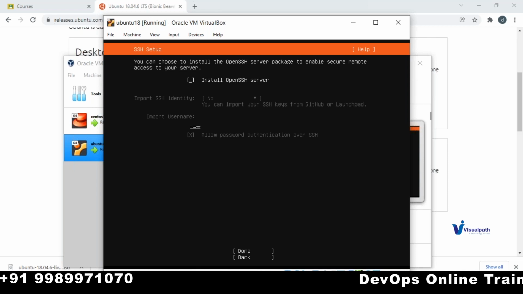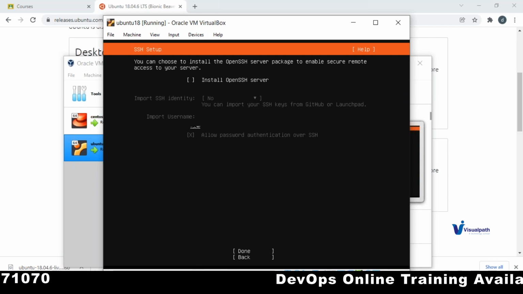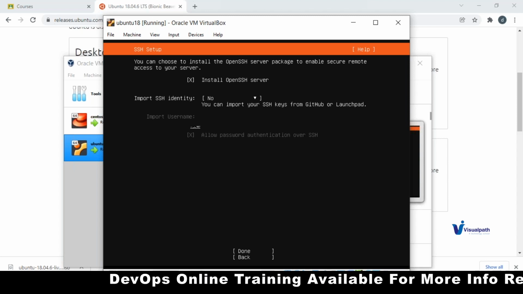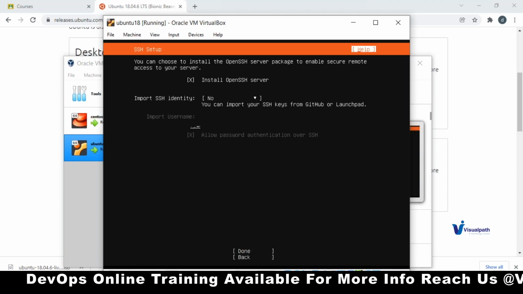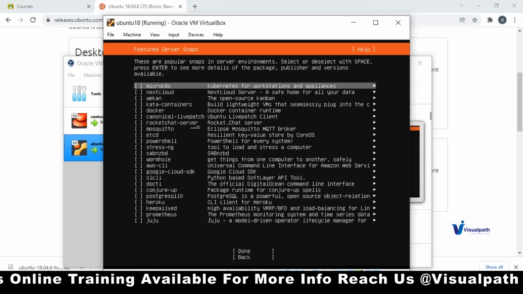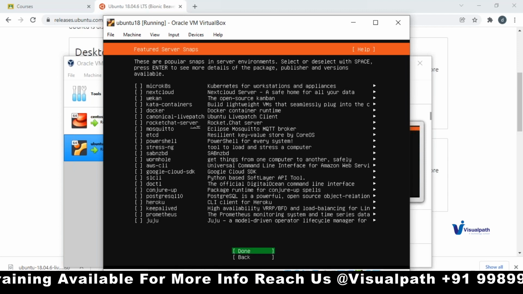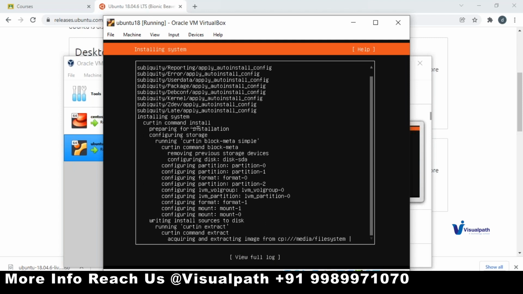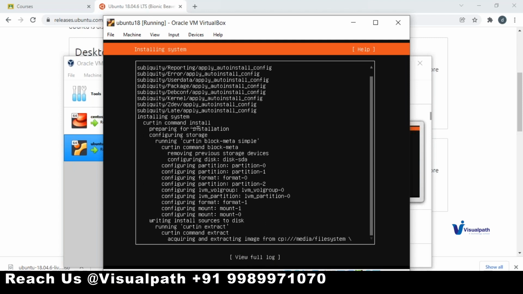Right. Except here you have to say everything done, but here install OpenSSH server, put a check mark there, use the space bar and go to done. Oops, go to done and hit enter. Okay, and don't select anything over here, just go to done and hit enter, and this should start installing the operating system, and it will be ready in some time.